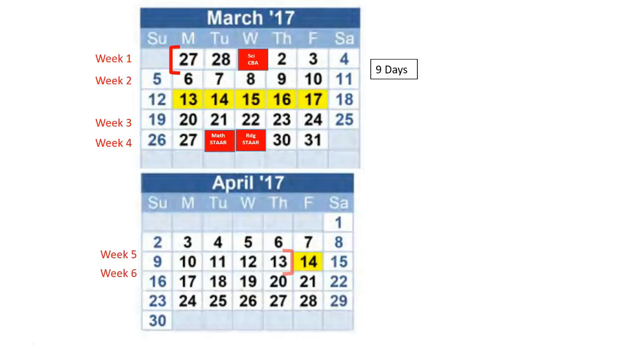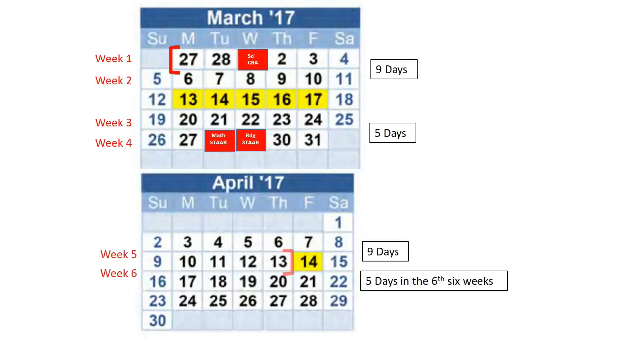So if we chunk this into bits, we can see that at the beginning of the 6 weeks, we have about 9 days. And then we have about 5 days that we can probably count on for instruction at the end of March. And then another 9 days at the beginning of April. And then we'll take 5 days from the 6 weeks. So you can see the 17th or the 21st is actually included in Unit 5. That's a very quick pace. And so we'll take a look and see a little bit more detail about what maybe that should mean.